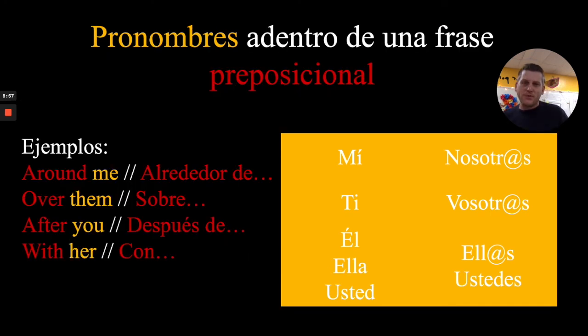Here we have examples, the title again, pronombres: me, you, him, her, we. These pronouns that are inside a prepositional phrase, we're going to use the same ones from the a phrase. Here's an example, around me. So around is alrededor de, and then around me would be alrededor de mí.